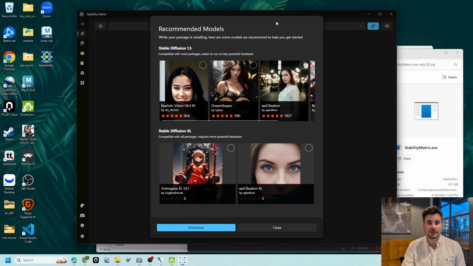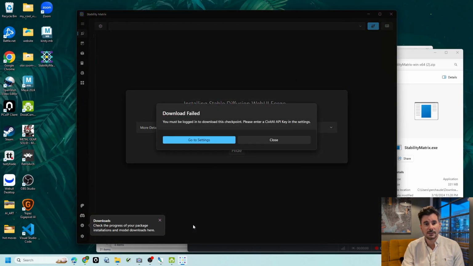Next thing it's going to ask for is for us to choose a Stable Diffusion model. If you have an older computer with less than 8 gig of VRAM, I would recommend going with Stable Diffusion 1.5 instead of Stable Diffusion XL. Stable Diffusion XL asks for more RAM. But we're going to do XL for now. So I will hit the download button.